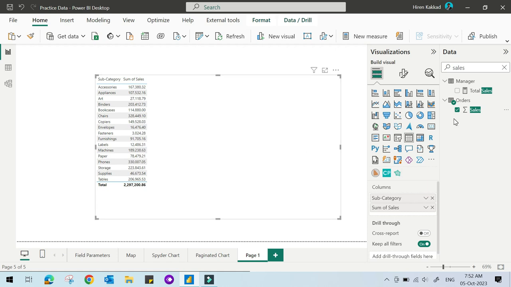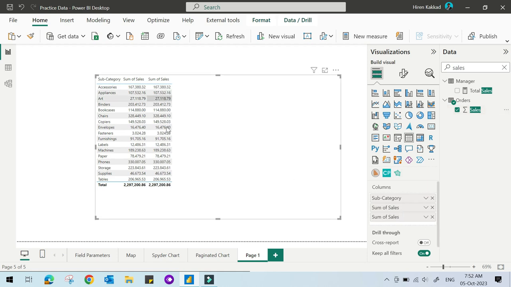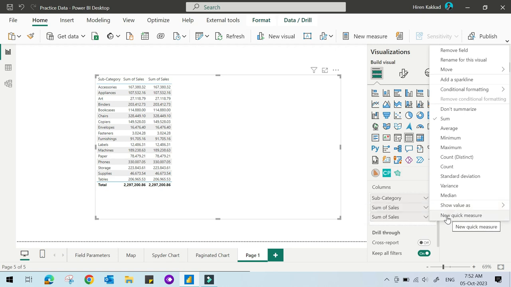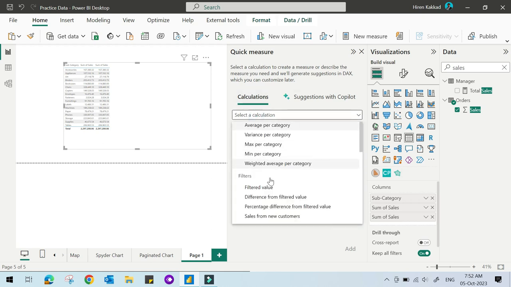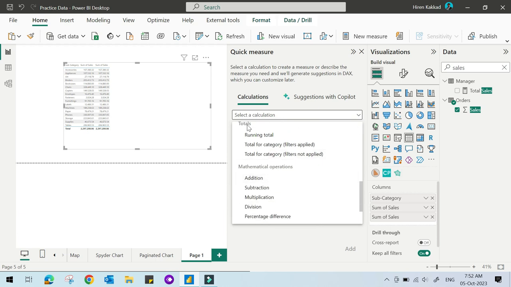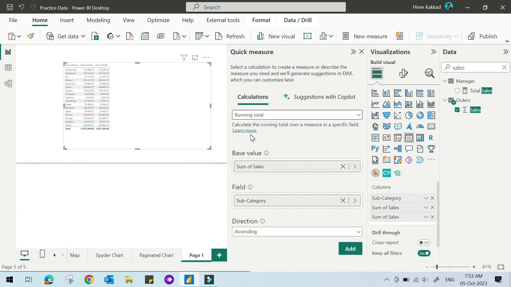So again, let me drag this sales once again into my table. Again the same column has been generated, but now here I can go with this little drop down, and there is an option, new quick measure. Let me click on this. It will open this quick measure window, and from here I can select running total. If I scroll down, here you can see running total is there. If I click on this, it has automatically taken the value. So we want to have sum of sales by subcategory, and we would like to find out the running total. I'll simply click on add.